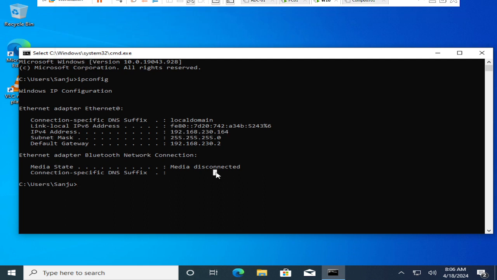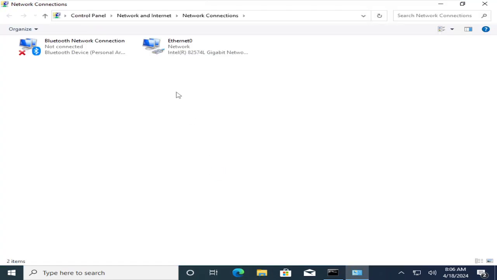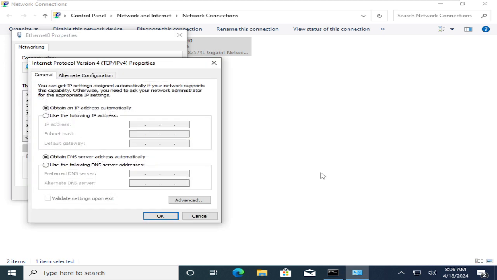So now think that you don't have any IP address. How to add an IP address? Very simple. Type the command ncpa.cpl, network control panel. You open this network interface card. Click on Ethernet 0, go to properties. Now you see internet protocol. I told you IP address means internet protocol address. Internet protocol version 4. Click on properties and you have two options.